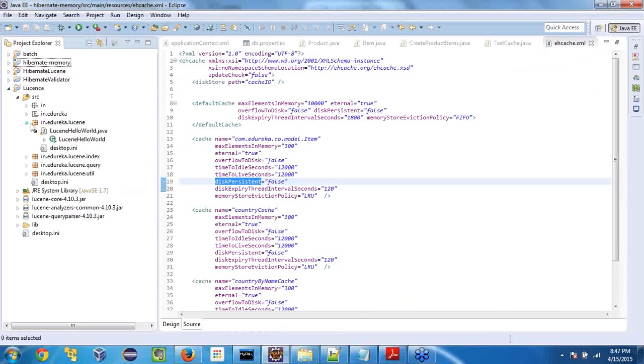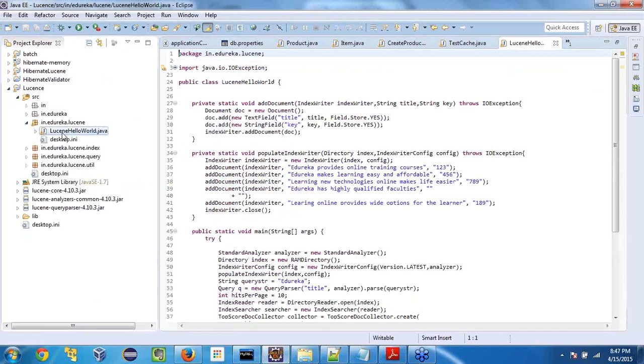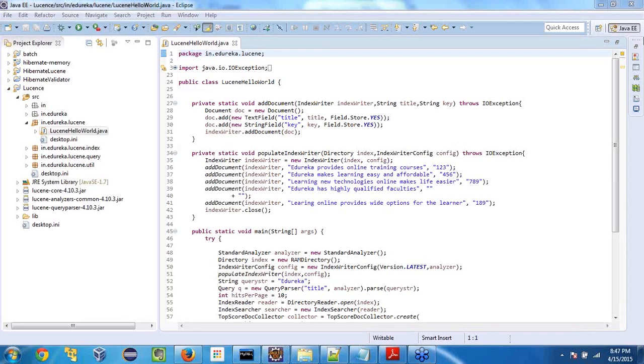So the moment I'm talking about Lucene, Lucene comes from the Apache framework, which is traditionally very popular in the market for text search engine mechanisms. If you want to search anything in text, then Lucene is the one which is widely used in the market today. I will just take an example to explain what Lucene does.